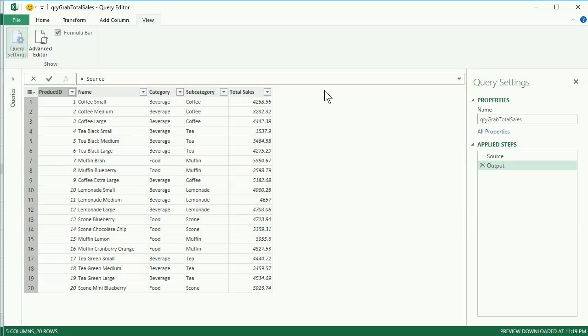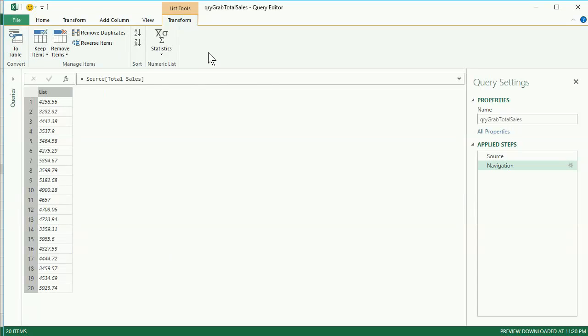So to grab just one column, what you do is go up here, reference the table, and then at the end of your table reference, you hit square bracket and the name of the column that you want to grab. In this case, total sales. So the output step grabs the source table, but more specifically, it grabs the total sales column from the source table. And when I hit enter, I get all the values from total sales.